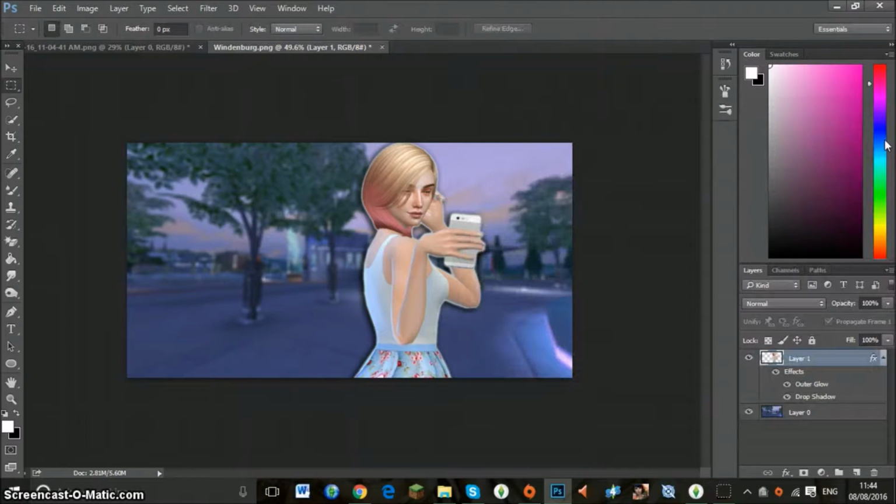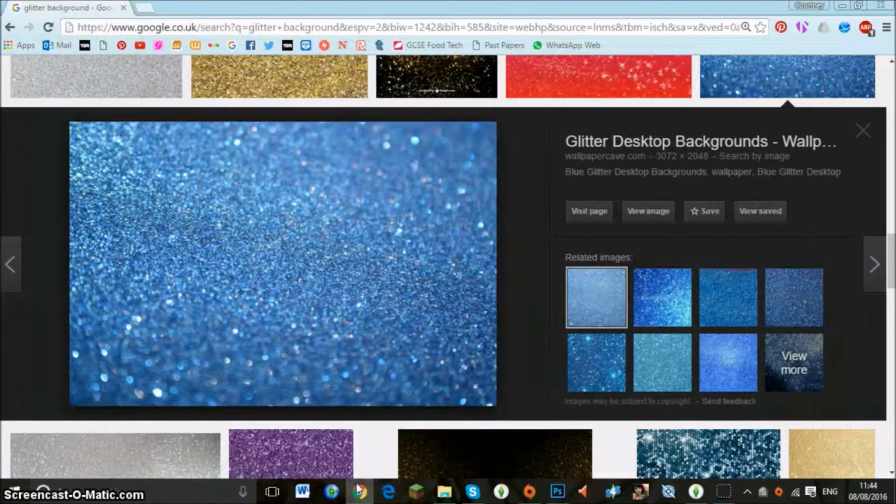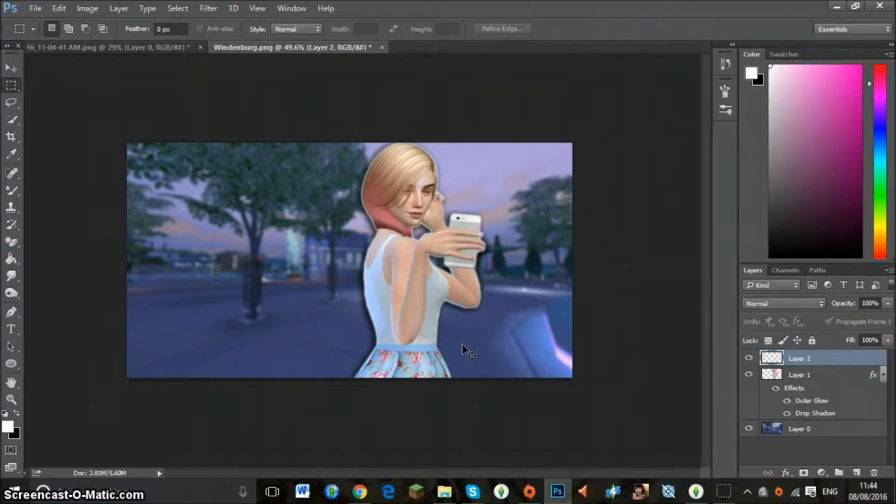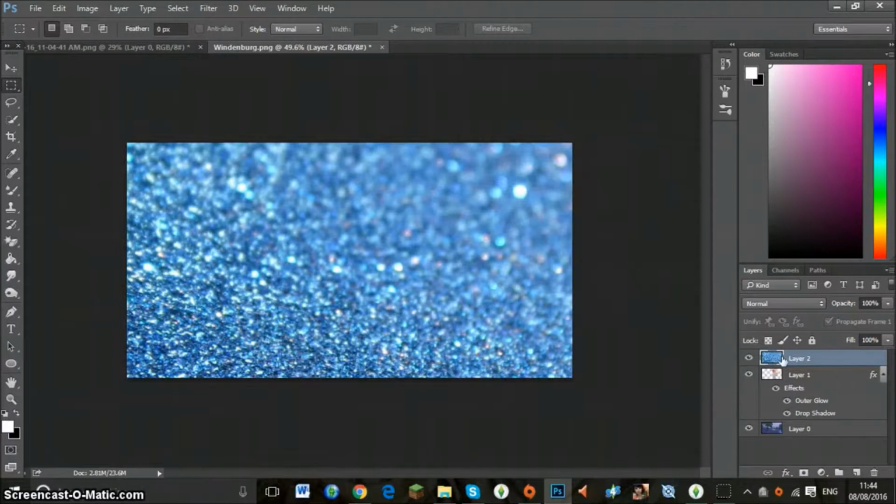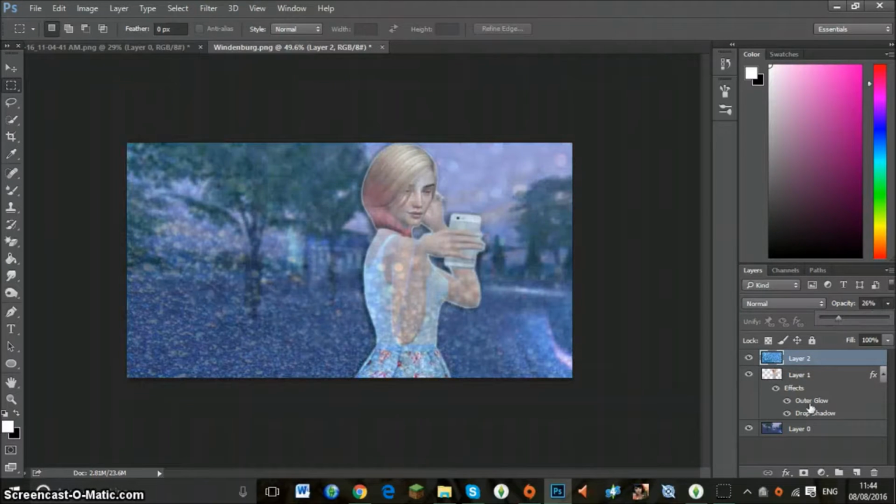I personally prefer doing that, so yeah. And then what I recommend is going on to Google and getting a glitter image, just type in glitter background and paste it on with Control-V and change the opacity and drag the sim layer on top of everything.